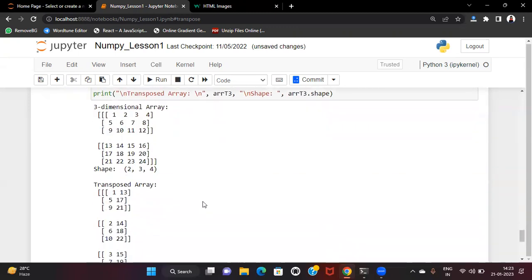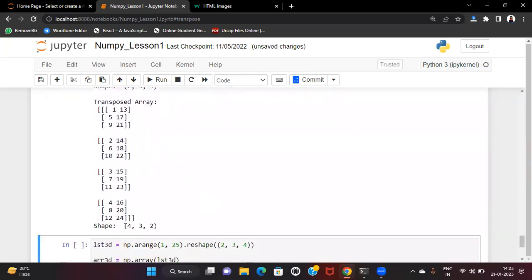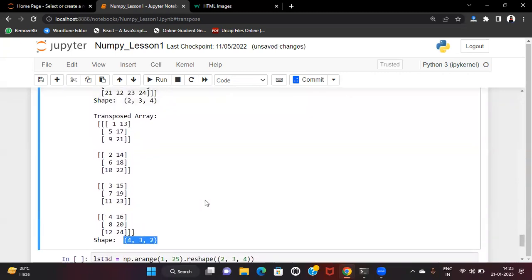So now we have run this, and you can see the shape has become 4, 3, 2. And as you can see, earlier it was 2, 3, 4. It has been reversed only. So you can see this was the shape, that now it has become like this. So 2, 3, 4, here you can see it has been reversed. Okay. Now, what does that mean?